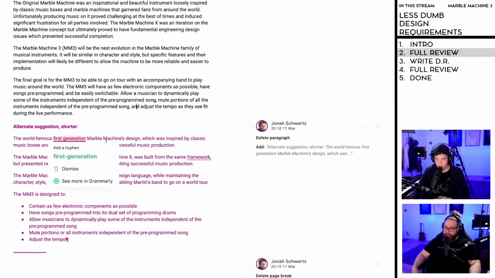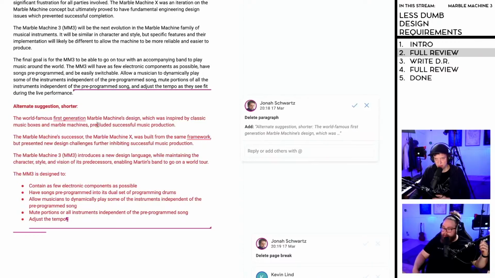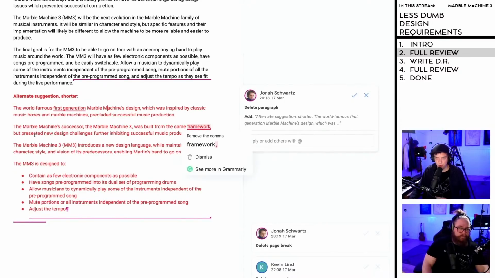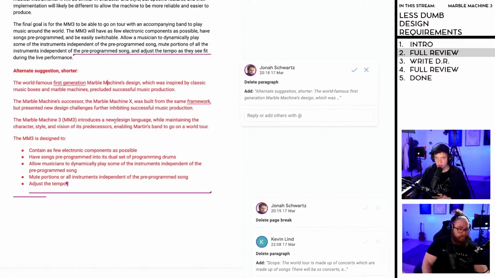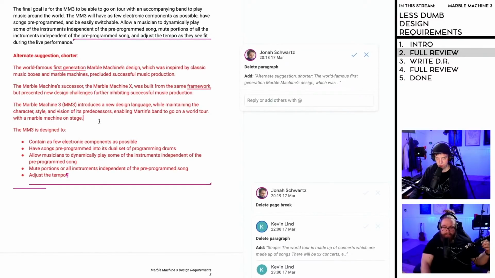The world-famous first-generation marble machine design, which was inspired by classic music boxes and marble machines, precluded successful music production. What does precluded mean? Can you check that? Can you Google precluded? The Marble Machine's successor, the Marble Machine X, was built from the same framework but presented new design challenges, further inhibiting successful music production. The Marble Machine 3 introduced a new design language while maintaining the character, style, and vision of its predecessors, enabling Martin Pan to go on a world tour with a Marble Machine on stage. We can go on a world tour without the Marble Machine on as well. Preclude. Yeah. To make impossible by necessary consequence. Oh, precluded successful music production.